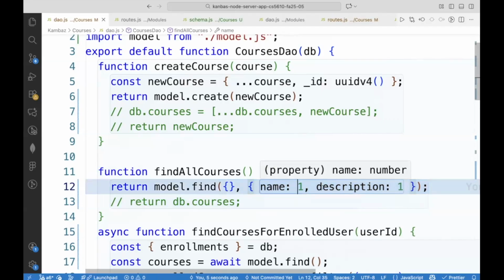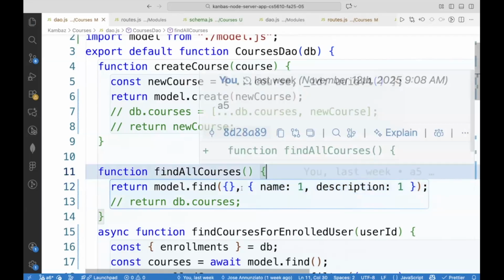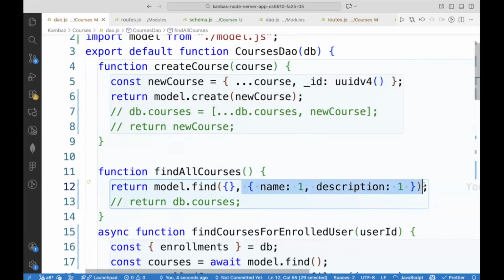So for instance, if you say minus here, you're saying that I don't want the name and I don't want the description, right? And all the other ones would be there. Okay. All right, so let's talk about that. Now, though the ID is not listed here, by default, the ID will be included in the response, right? Even if you didn't ask for it, right?